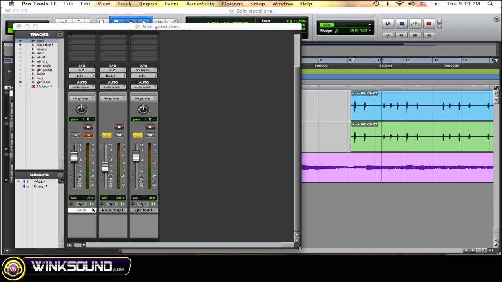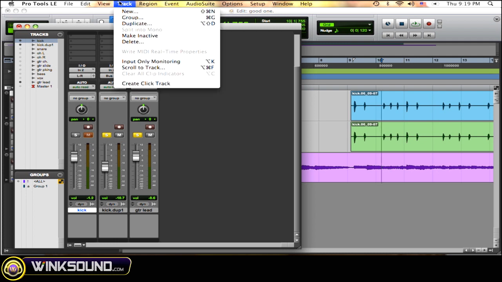So the first thing you need to do is make sure that you duplicate the triggering track, which can be done by either right-clicking on it and scrolling down to duplicate, or once the correct track is selected, going up to the track window and scrolling down to duplicate.